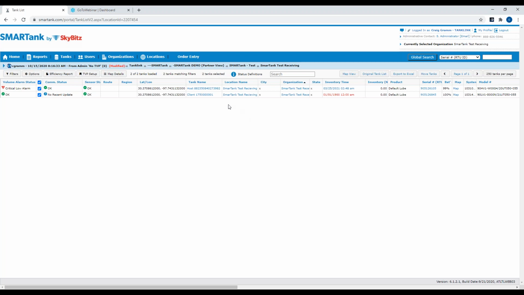I have 2 monitors up on the screen, and they are the host clients that I'll be working with today. Initially, what you do when you're going to set up a host client is you would go to the host unit itself, and you would set that tank up.